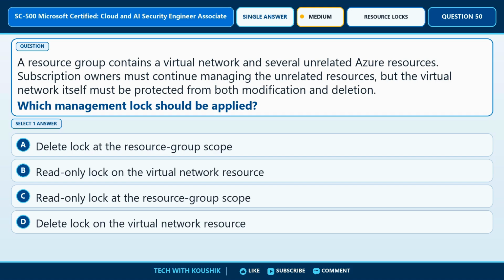Evaluate each option against the stated requirement. Consider option A, delete lock at the resource group scope. Consider option B, read-only lock on the virtual network resource. Consider option C, read-only lock at the resource group scope. Consider option D, delete lock on the virtual network resource.